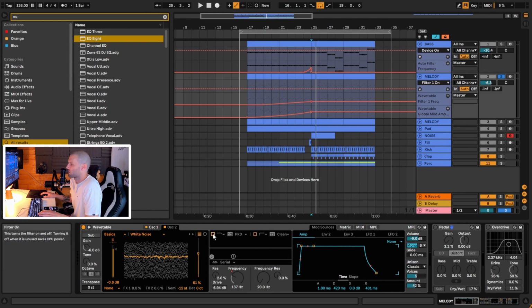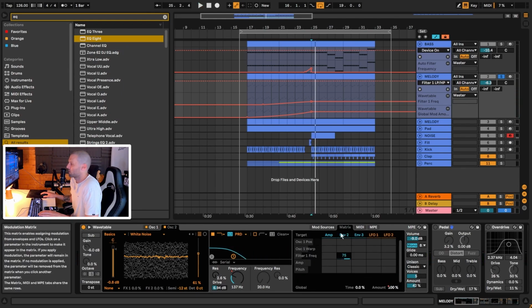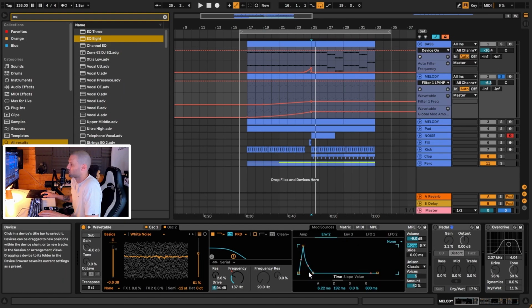And then we are using this filter, and here we're doing the same thing. We're using PRD so that we can get that filter drive. And then this one is left on the 12 dB slope. It's a nice gentle slope, and the frequency is at 137. And then in the matrix here, we are using envelope 2. This is controlling the frequency cutoff, just like we did with the bass. So I'm not going to undo this because I've shown already how to do that. But as long as this is at 137, this is at 75, and your envelope shape is this shape with 192 milliseconds decay and 6.2 milliseconds attack, your synth should sound the same as mine.